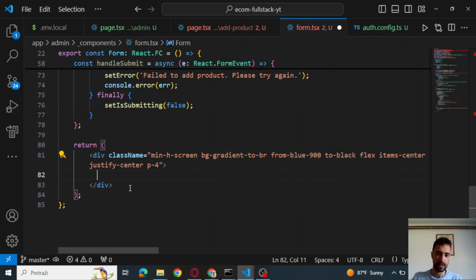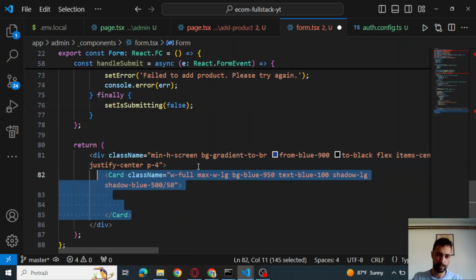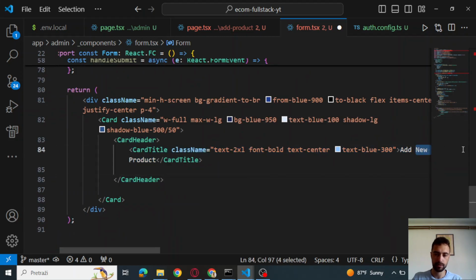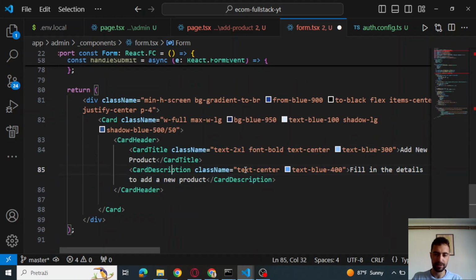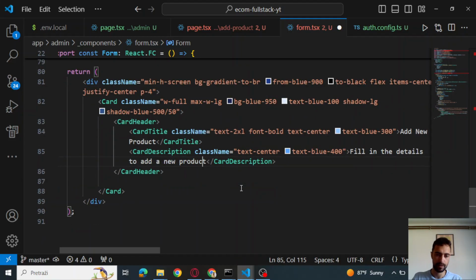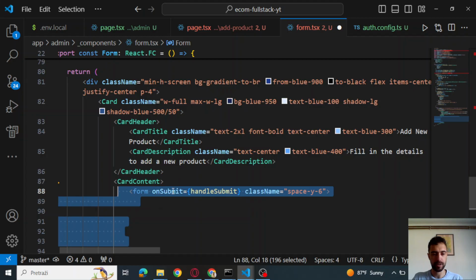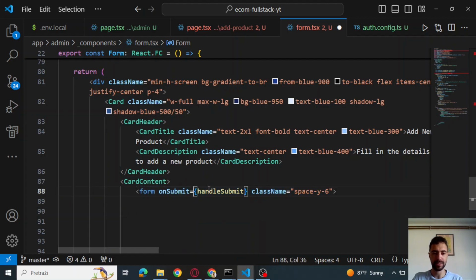Return. We're gonna make some div. So we're making div. And then we're gonna create a card element. Card header will be add new product. Card description is fill these details. Card content, that's gonna be form. And then on submit, handle submit.